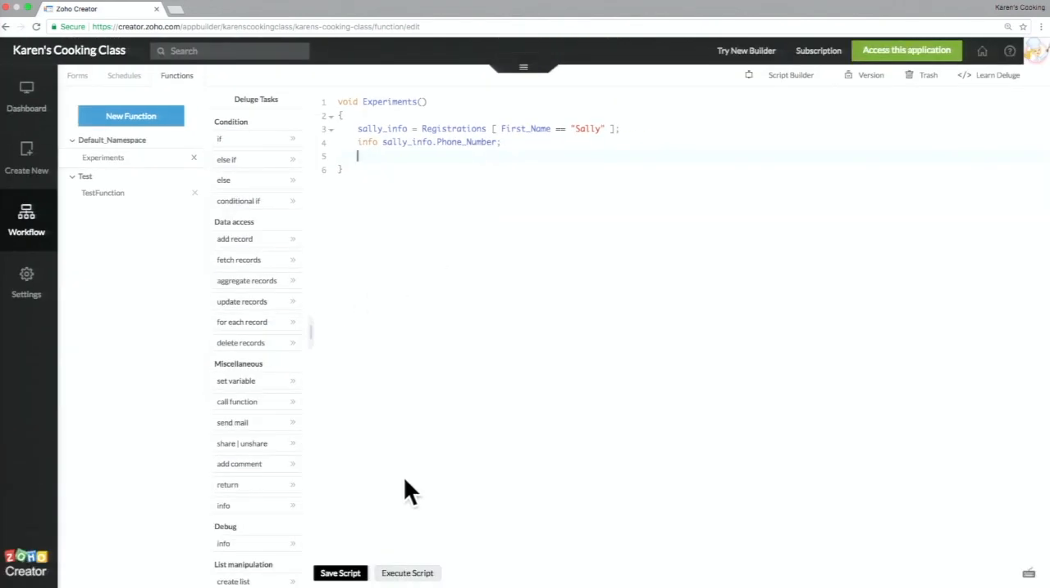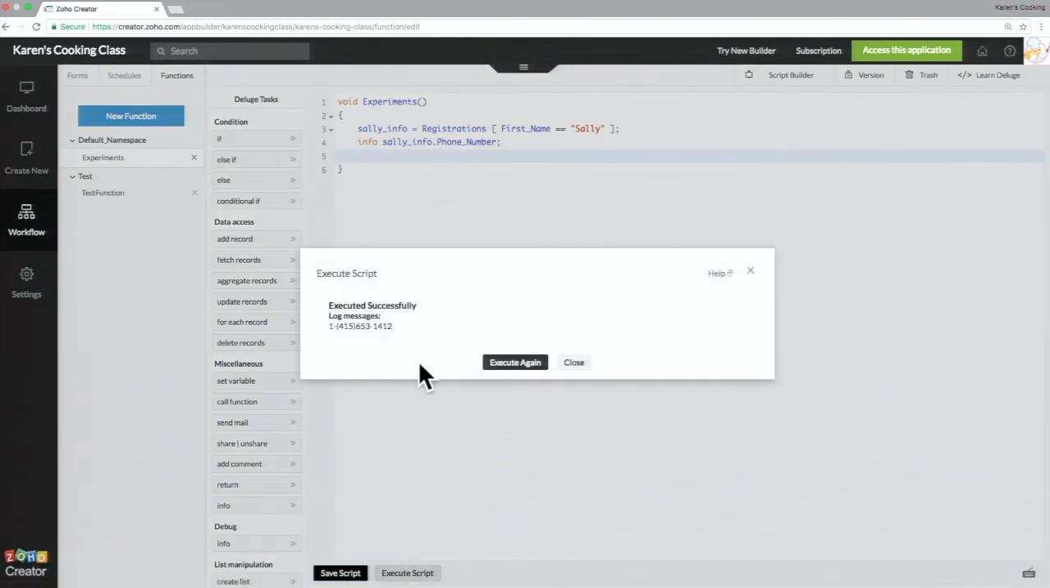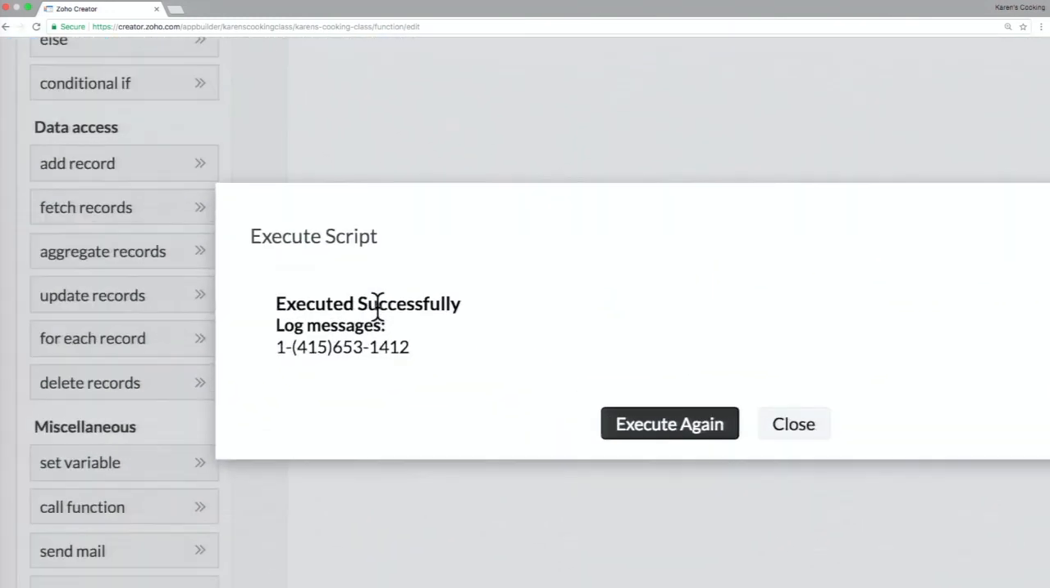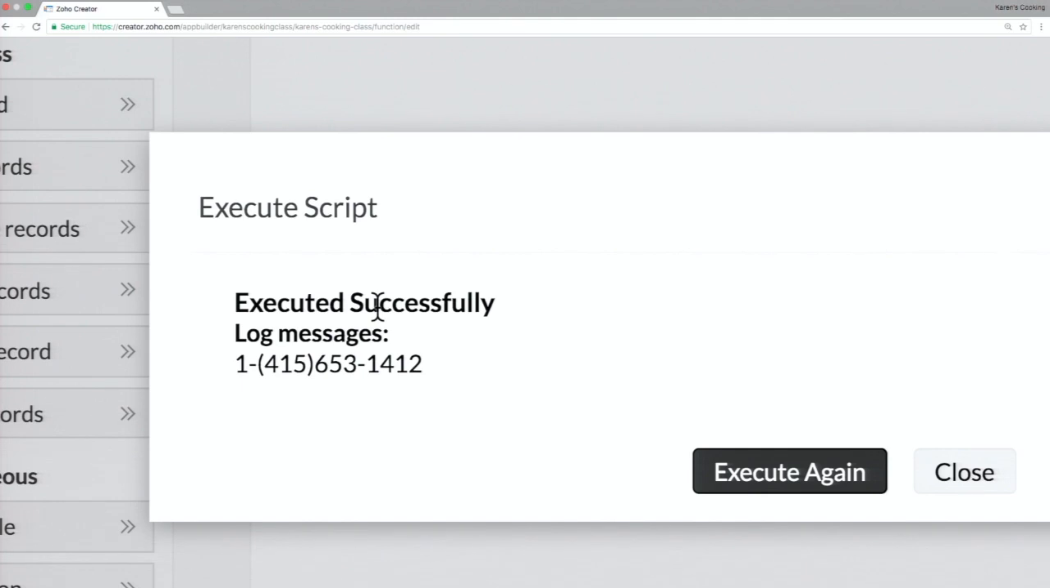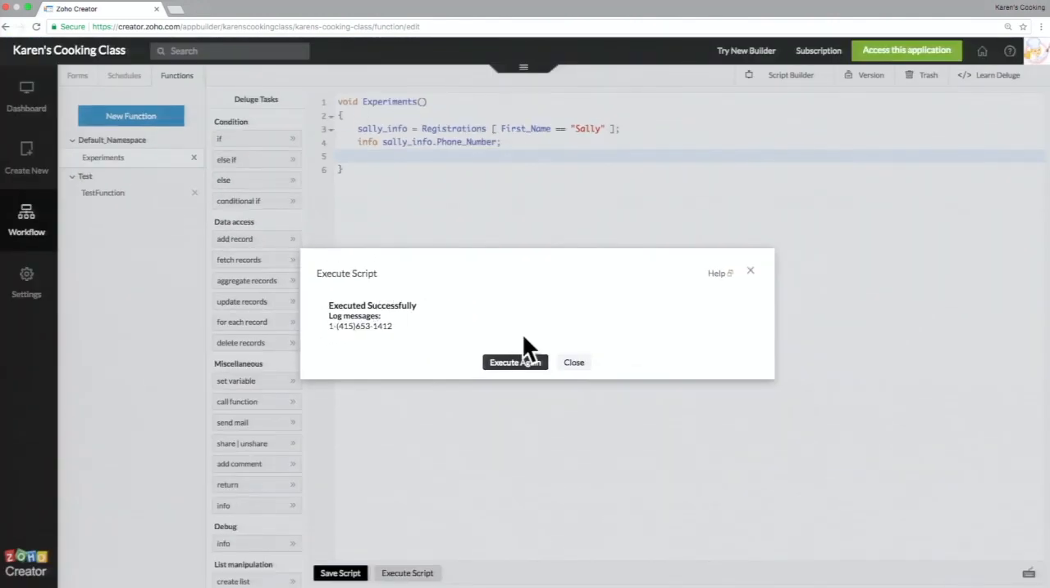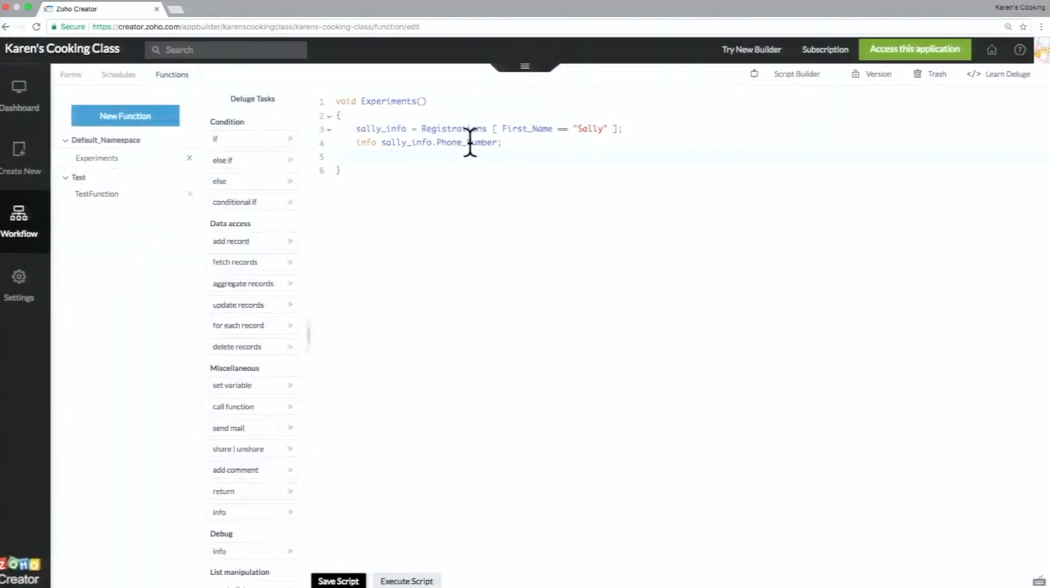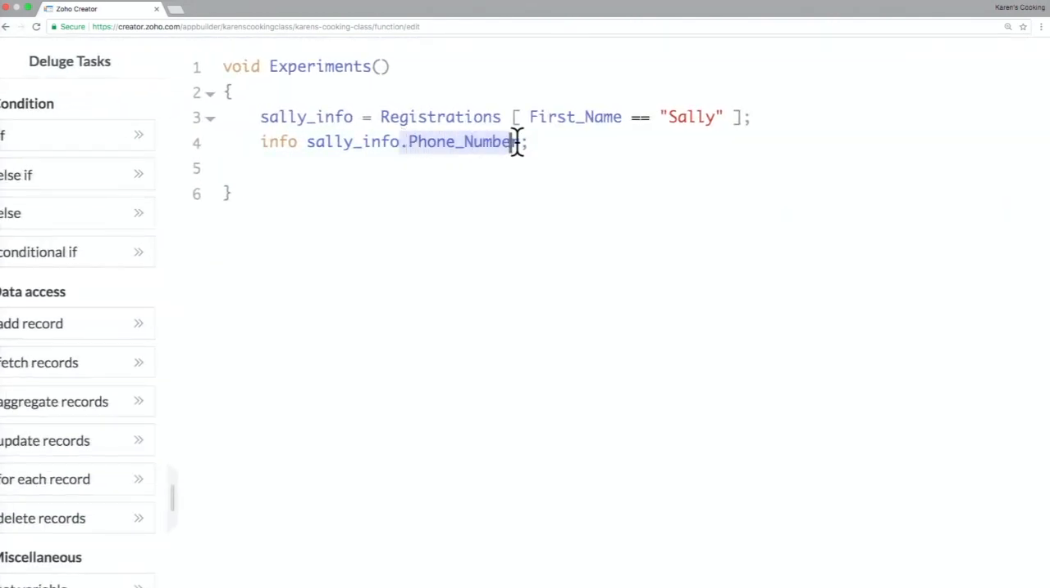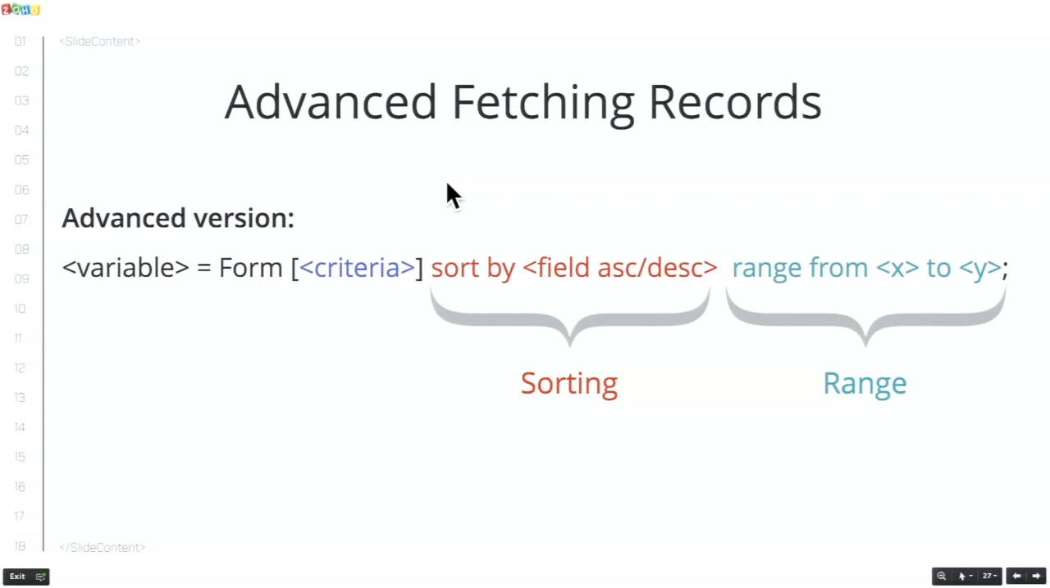So I will hit save, and then I'll execute this script. When I execute it, I get this little thing here where it gives me log messages, and you can see we've pulled out just Sally's phone number. So obviously we can change phone number to any other field, and we can pull out any information we want about Sally.